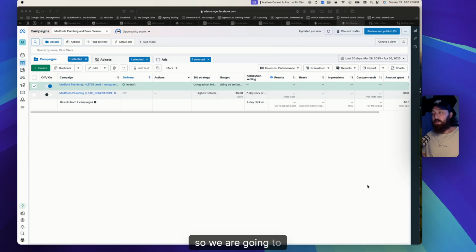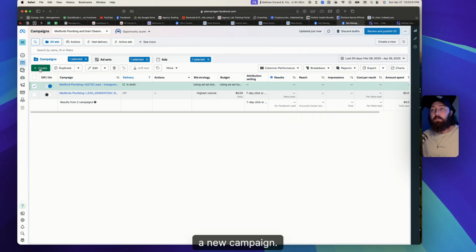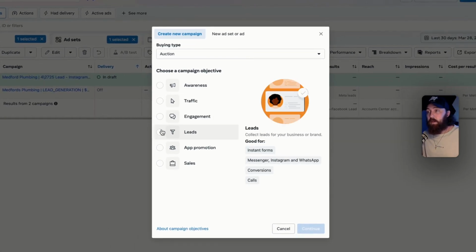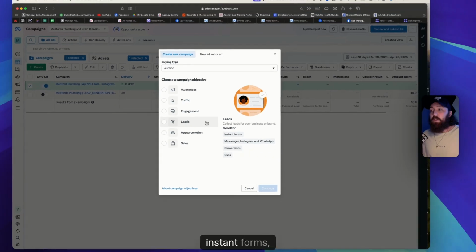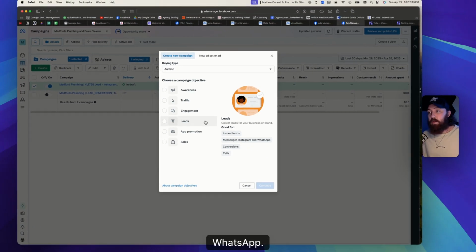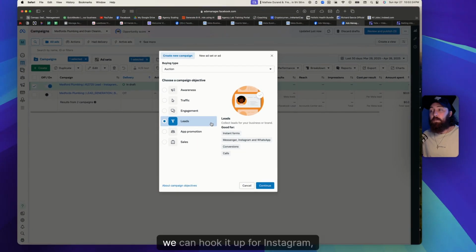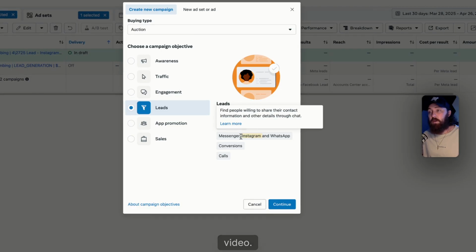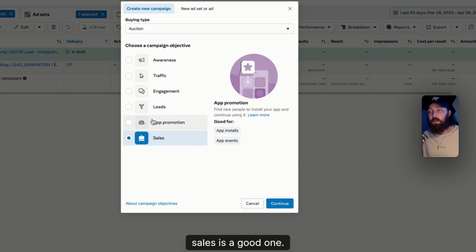Okay, so we are going to add in here now a new campaign. Now we're in the Ad Manager. We're going to click this Create button. Leads are for instant forms, Messenger, Instagram, WhatsApp, conversions, and calls. We can hook up to get more calls to our business. We can hook it up for Instagram, which I highly suggest, and we will do in this video. If you have a product that you're trying to sell, sales is a good one.